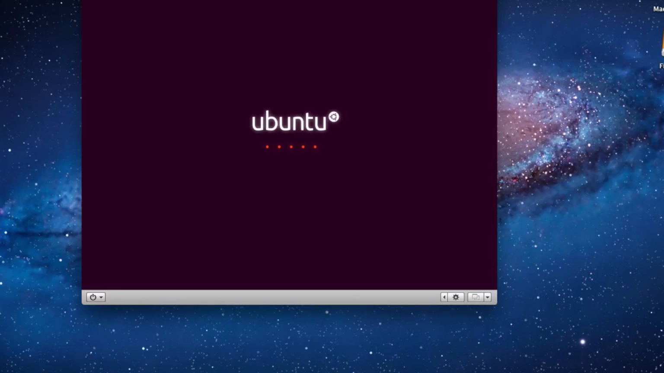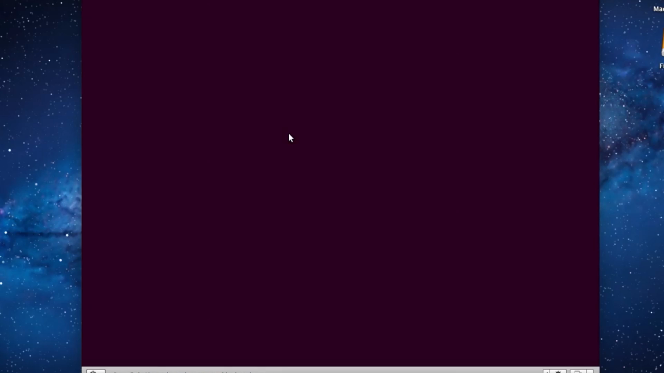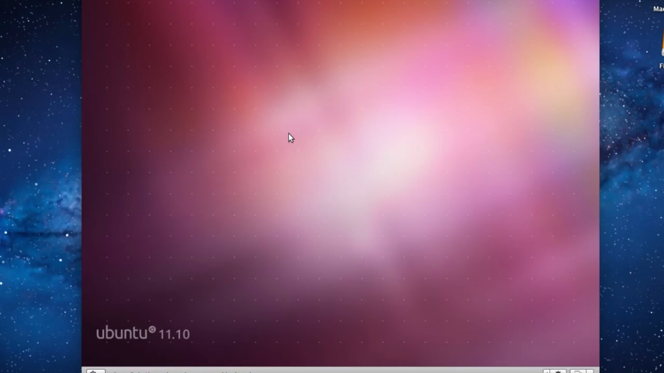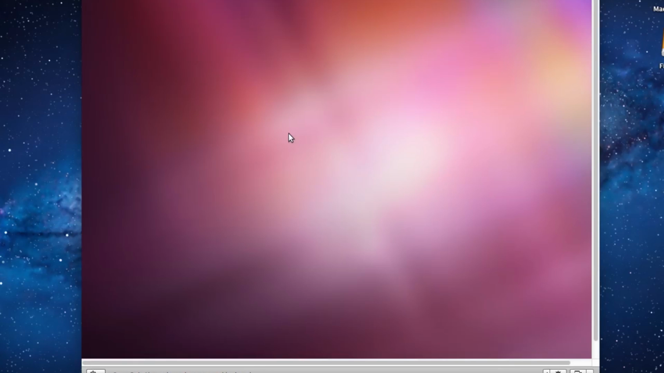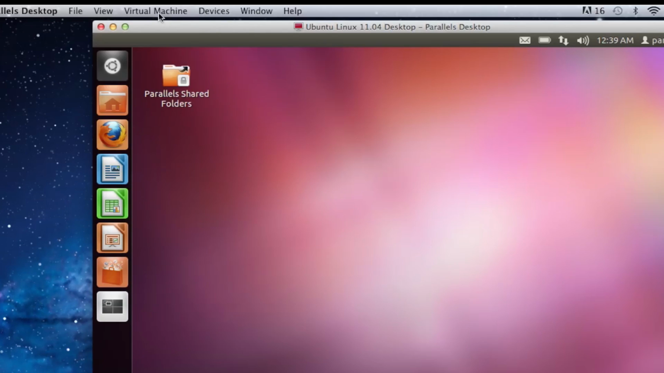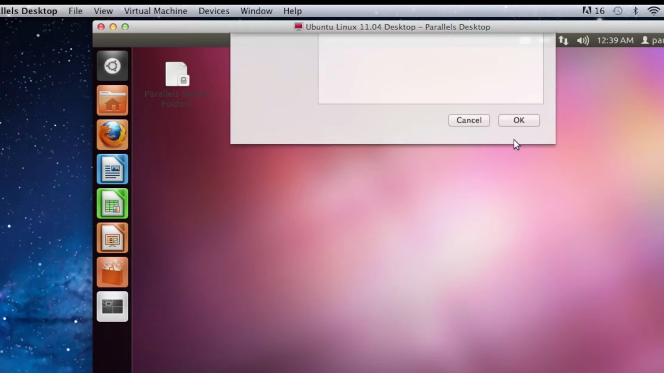So once it is loaded back up here, just go ahead and type in your password. And then we just want to click on the virtual machine at the top and just create a snapshot, just so we have a way, in case anything happens, we can always come back to this snapshot.